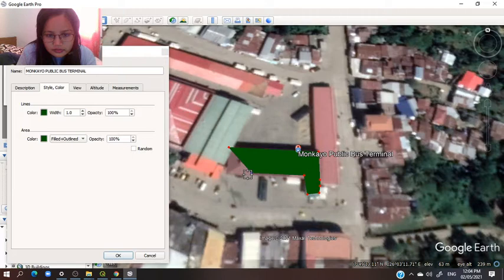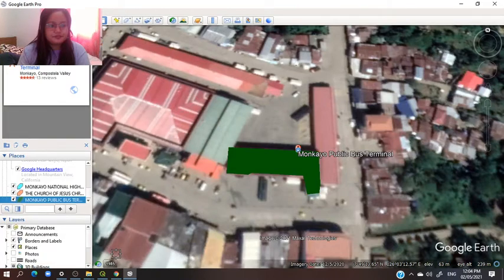Now that I've done that, so that's it. Now that I have already the 3 polygons that I've made, I will also be making another polygon. I will be saving. I forgot to say that. I will save that in my desktop for sure. Moncayo Public Bus Terminal. I forgot to save that. Don't forget to do that.